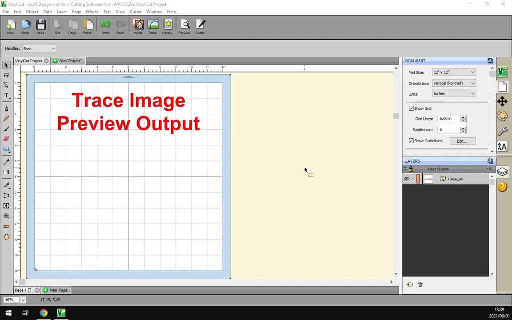Hi there guys, in today's video with VinylCut, we'll be looking at the trace image preview output settings. Just have a quick intro here.